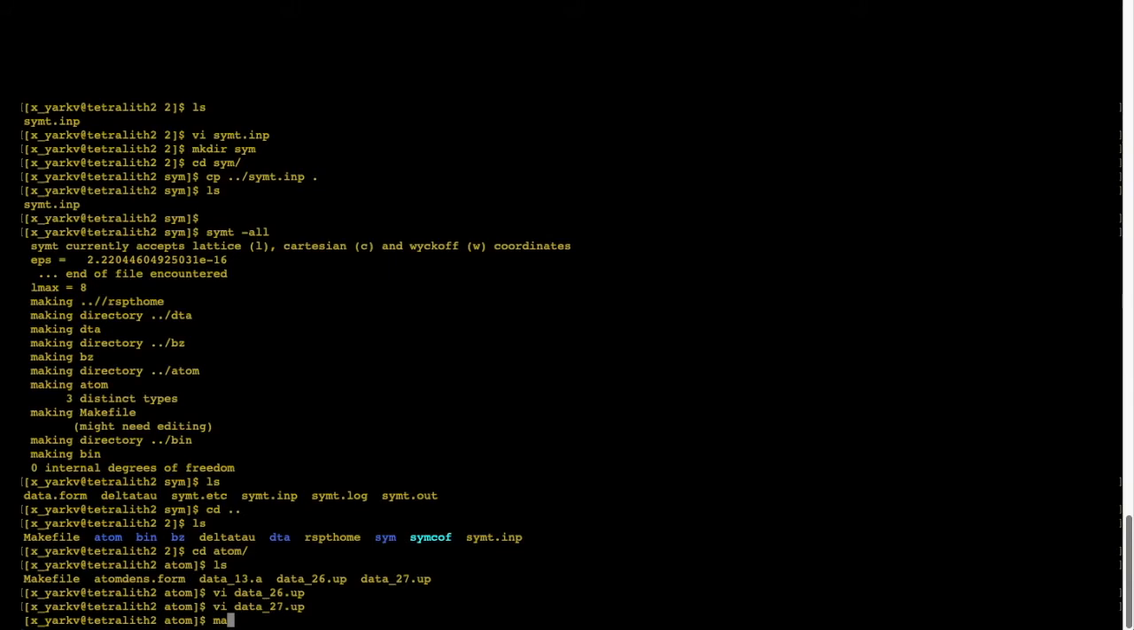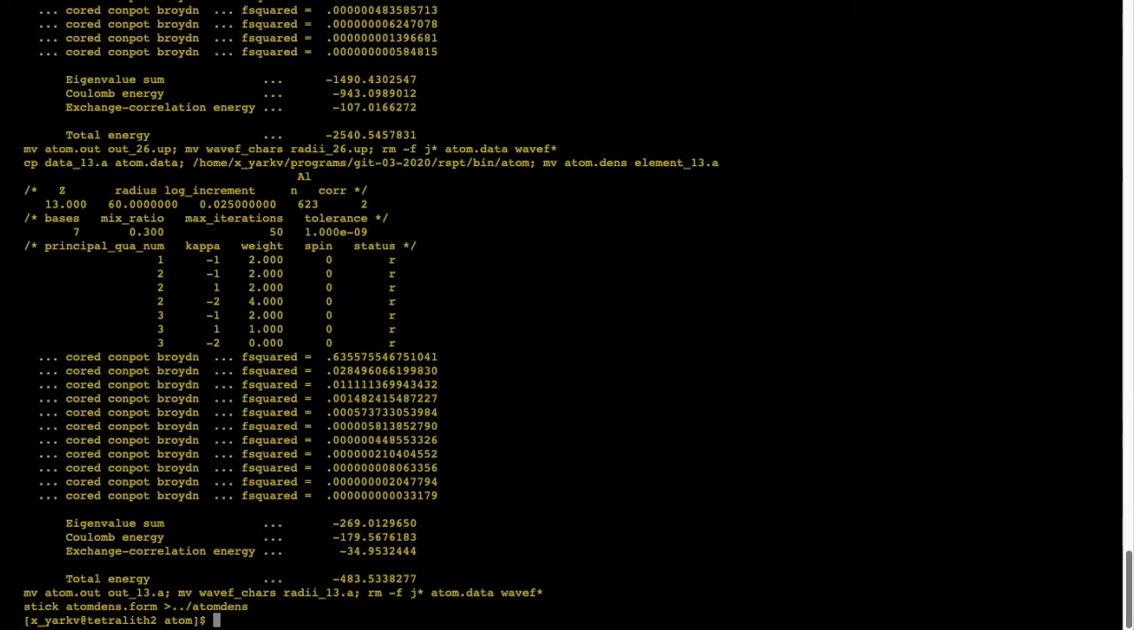So all what we have to do now is to generate the density, and we just have to run make. So if that doesn't work for you for any reason, make sure that you have a variable called RSPT home in your environment.